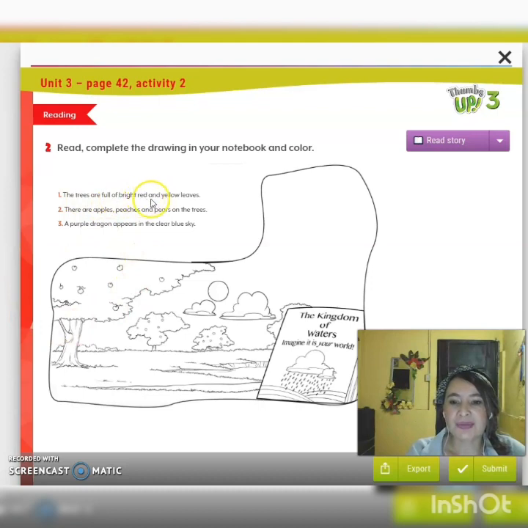Los árboles están llenos de hojas rojas y amarillas. Eso es lo que vas a hacer acá. Las vas a dibujar y las vas a colorear en los árboles. ¿Ok? This one. Number 2. There are apples, peaches, and pears on the trees. ¿Qué es lo que vas a dibujar acá? Manzanas, peras en los árboles. ¿Ok? Then, number 3.